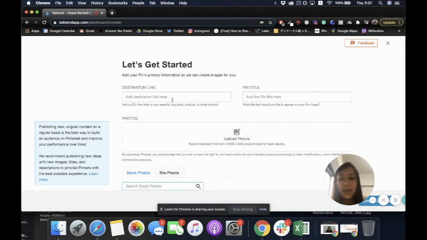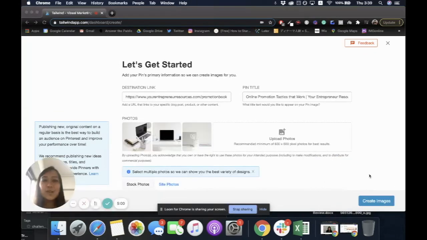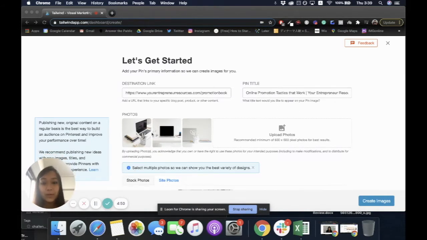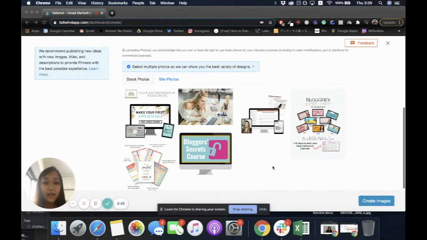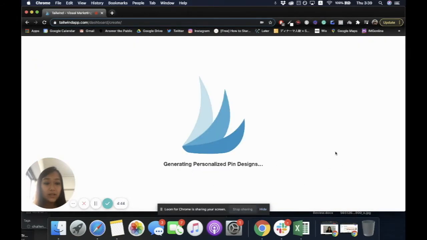Okay, now let's add the destination link. I've basically gone in and put in all my information. So the destination link to my book, the pin title actually came in automatically by Tailwind, and then I uploaded 3 images that I would like the Pinterest pins to have. Then let's click create images.